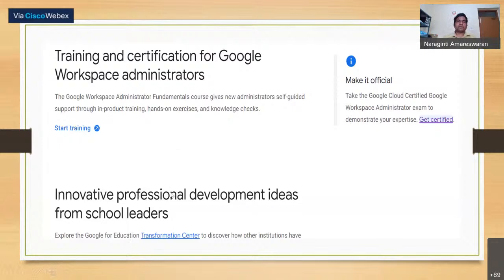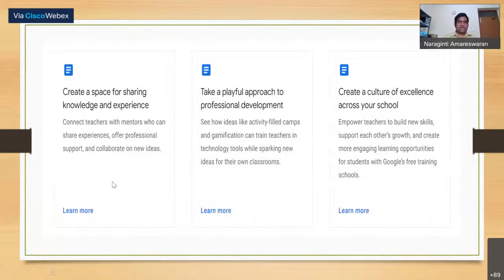So what can you do? Innovative professional development ideas from school leaders. And here you can see, create a space for sharing knowledge and experience. We always need such a space. Dr. Prasenjit Biswas sir, Professor Srikanth sir in education, Professor DV Kumar sir, many good teachers, great teachers of NEHU, are always motivating the young teachers and sharing their knowledge and experience with them. So today I suggested that for any committee, it is better to have a good number of professors, at least one associate professor and one assistant professor.